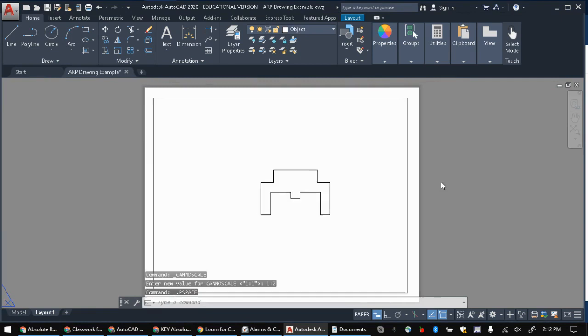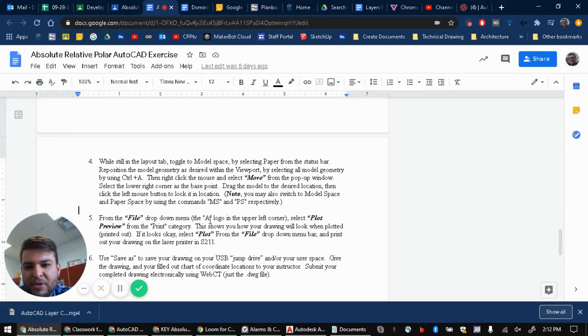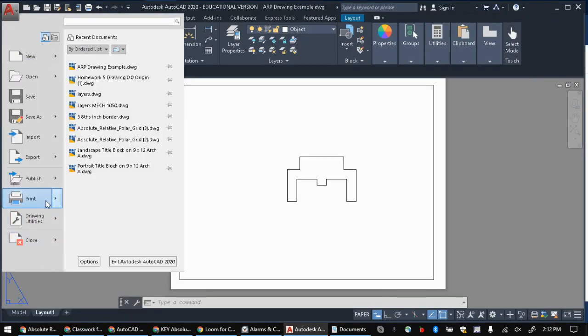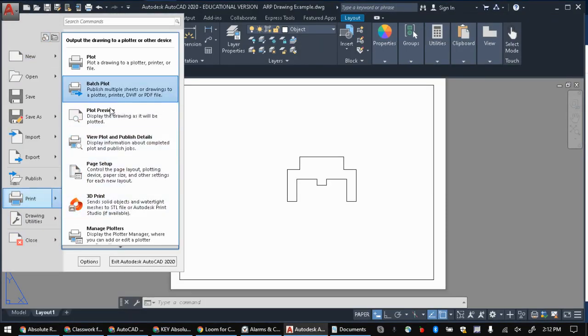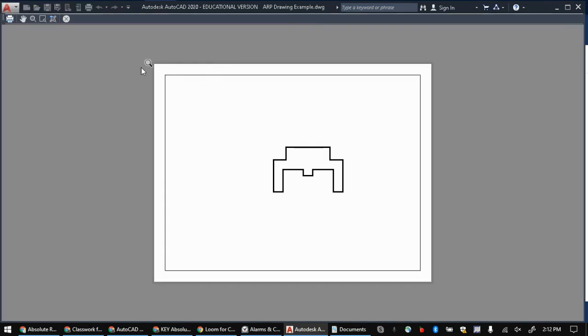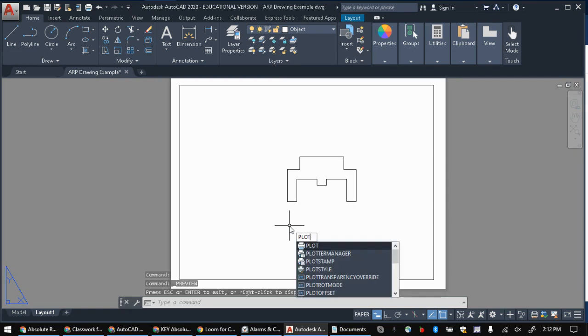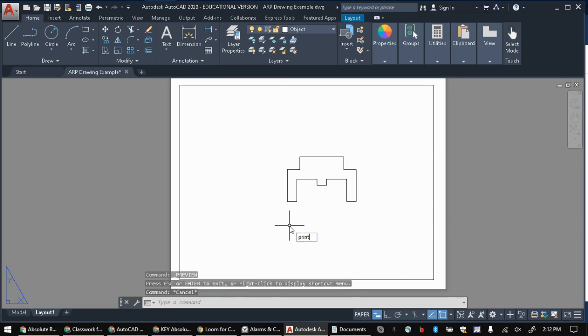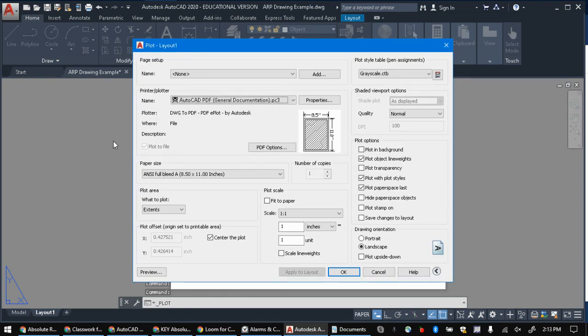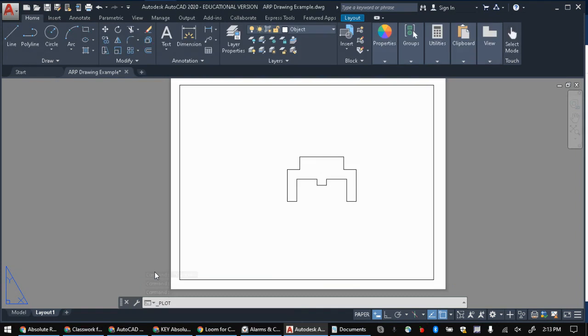You want to make sure you're in paper space most of the time so you don't accidentally edit your model. And then you can just go to the A up here. They're saying go to print, plot preview, and that takes you right to a plot preview. Another option would be to just type plot or to type print, or to even click this little printer up here. They all give you the same options. And it really just takes you back to this page, and you can click preview from here.